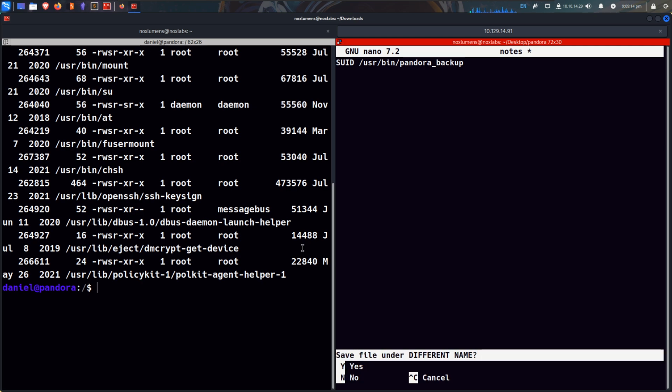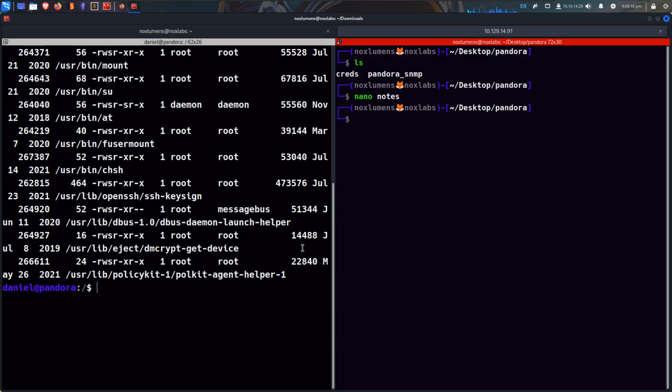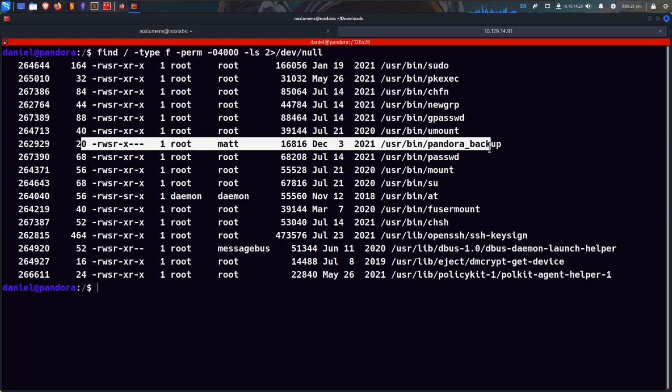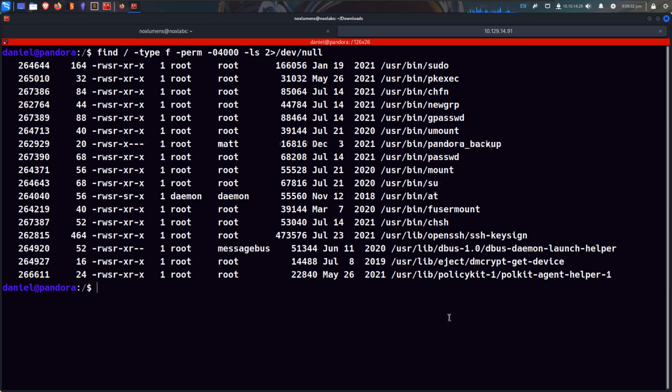No, I don't want to save it as a different name. Notes. There we go. Okay. Anyway, so once we become the user Matt, maybe we should take a look at this Pandora backup file.